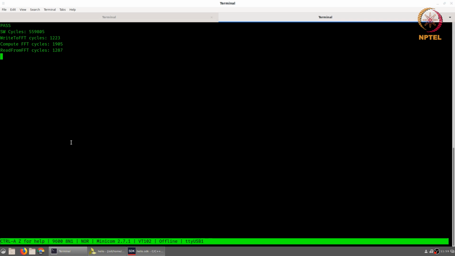Go back to the terminal, where we see that first of all, the first message that is printed is pass. In other words, both the hardware and the software successfully computed the FFT without failing the tolerance limits. The number of cycles taken for the software was 559,805, which, if you recall, is exactly the same number we saw earlier when we profiled the software code. In contrast, the total time required for the FFT computation is 1200 cycles for writing the data, 1900 cycles for computation, and 1200 cycles to read back the results.